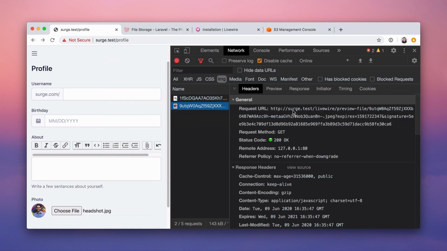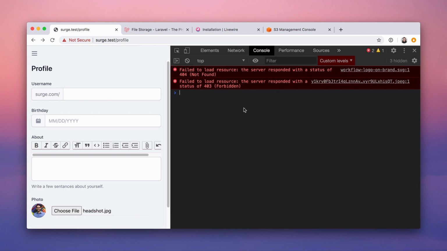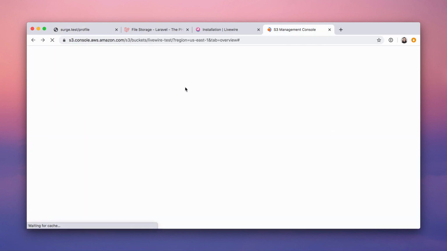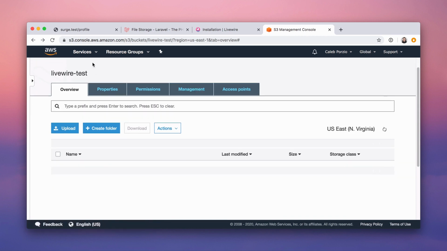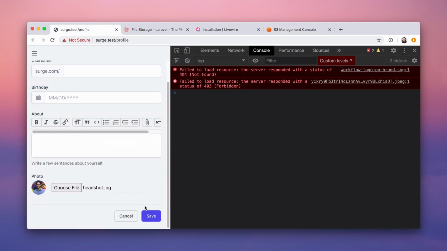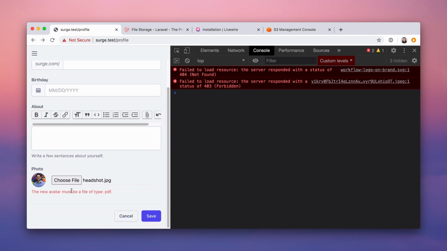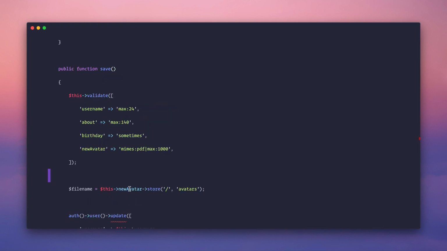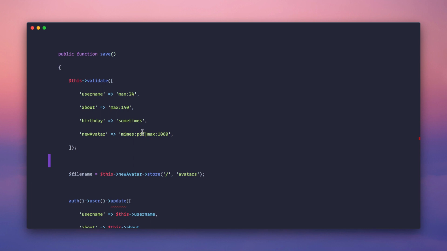And bam, look where this is coming from. Oh, it's still coming from preview file. Oh, right. Okay, forget I'm saying this. I'm overly excited. We haven't done any of that yet. Look at S3, refresh S3, and we didn't hit save yet. I'm a complete idiot. Save. New avatar must be a file type PDF. Why did we do that? We don't want that. We want it to be an image.